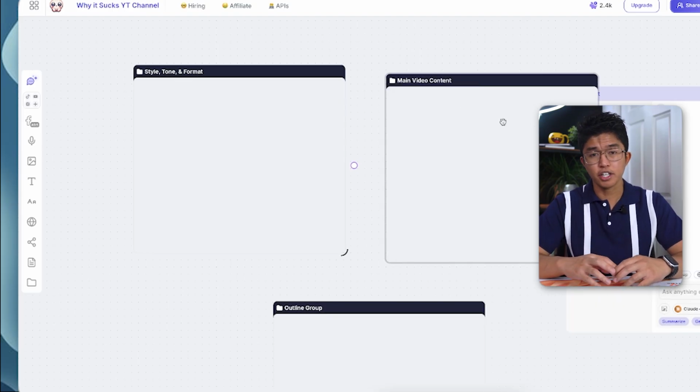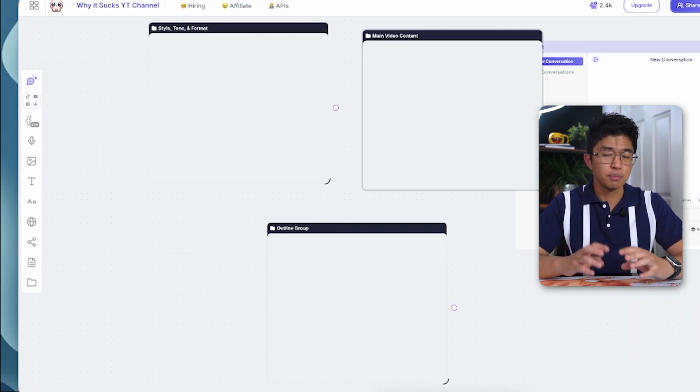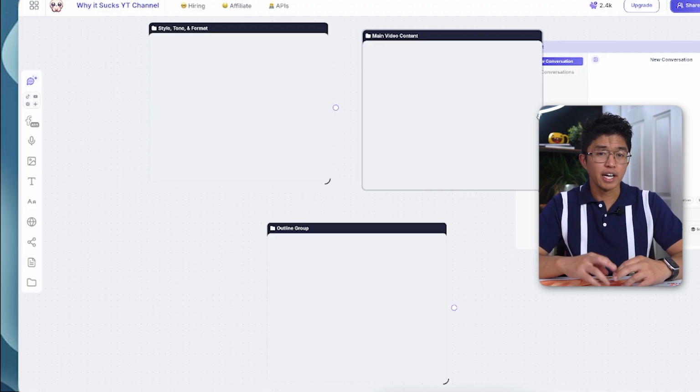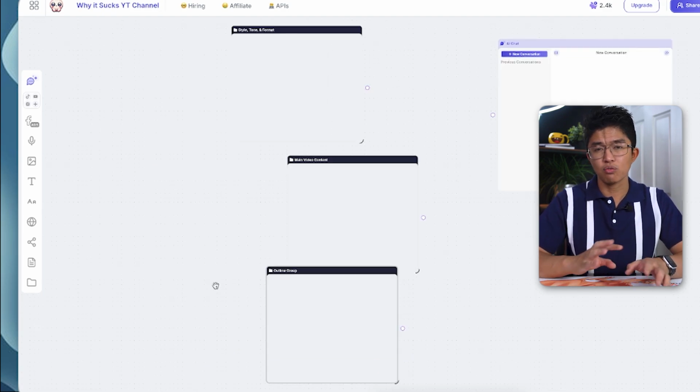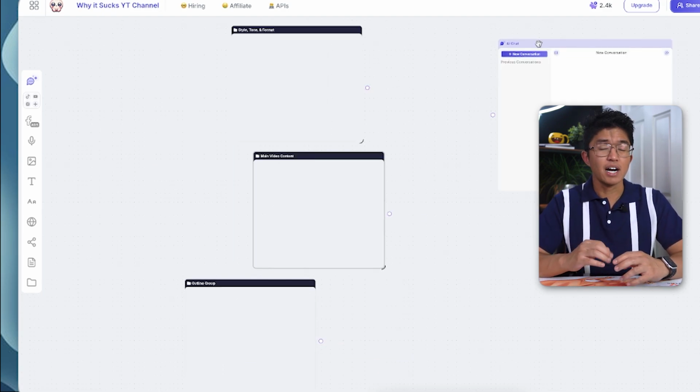Press 1 on your keyboard to auto-organize and clean up your layout visually. I'll also add 2 AI chat panels, one near the style group and one near the main content group. This lets us give instructions or request content while referencing the correct materials. Now, let's fill the groups.